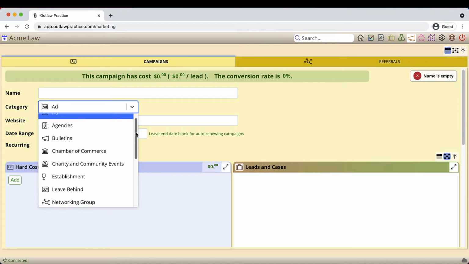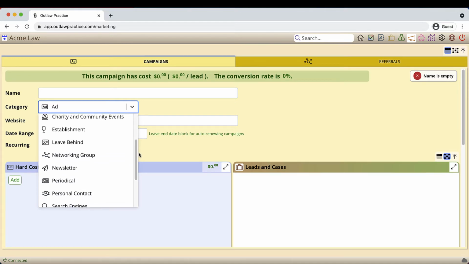Charity and community events, if you decide that you are going to contribute to one of these charities in a public way. Establishments, this could be a restaurant. So for example, we have a client who pays to put a small ad on each of the tables in a local Mexican restaurant. A leave behind is generally your business card. So for example, if you go somewhere and you leave a stack of your business cards up on a cork board, that would be a leave behind. Leave behind could also be pins. So for example, we have a client that puts their name on pins and hands out their pins pretty much everywhere they go.